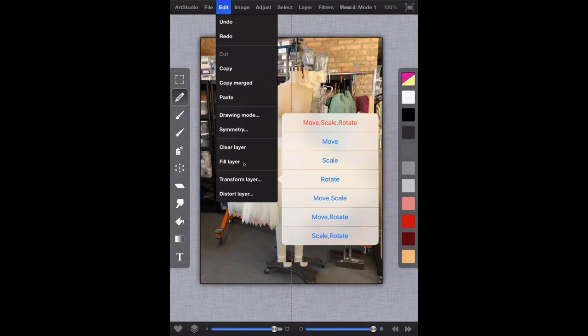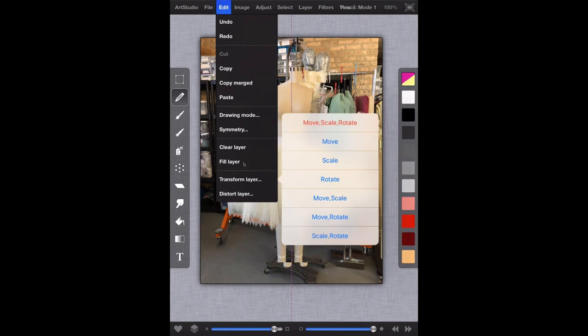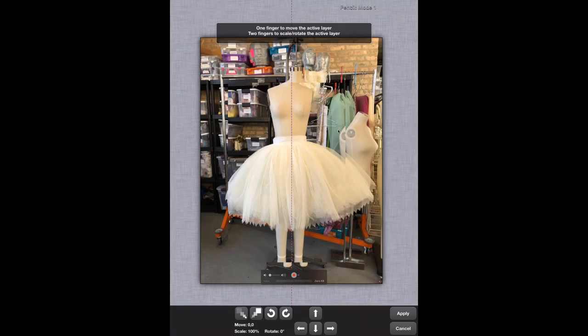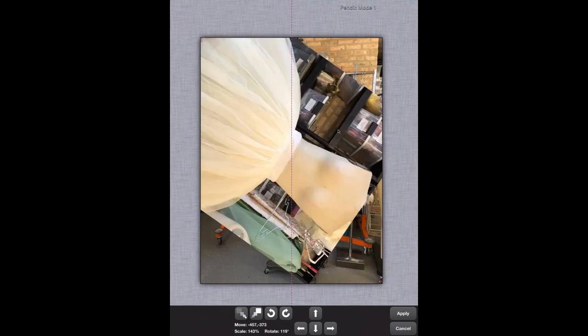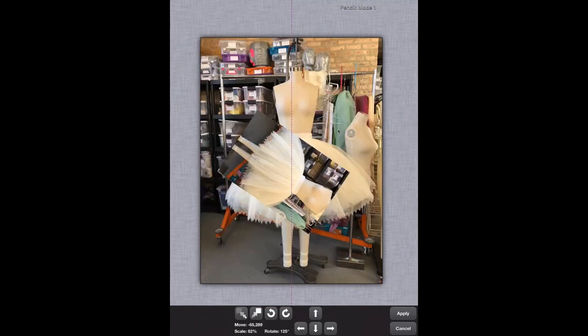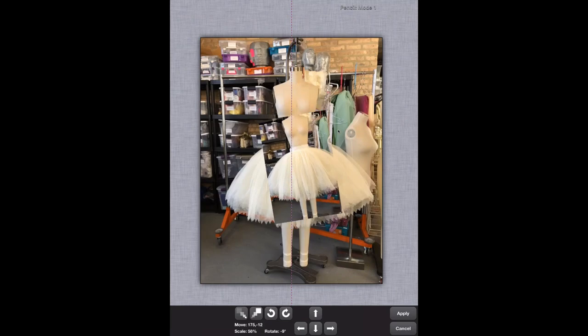What transform does is it gives you all these adjustment options. Move, scale, and rotate, and then just different combinations. So the most basic combination that I use would be move, scale, and rotate. And what that lets you do, using two fingers, is slide in and slide out to change the position of a whole layer.